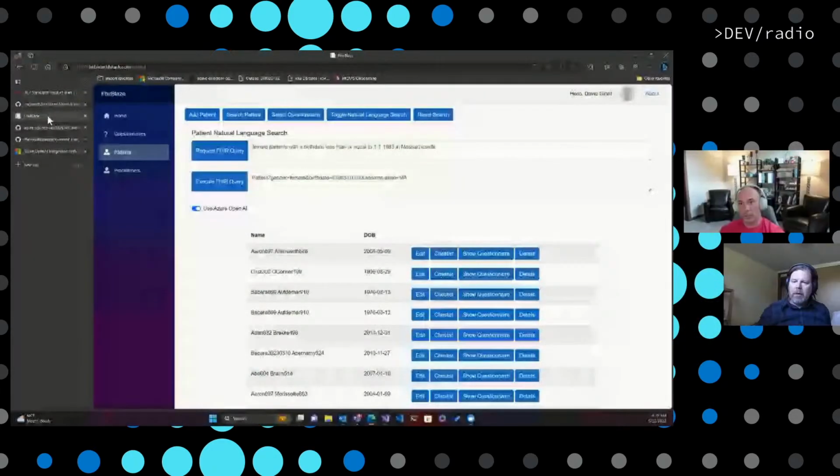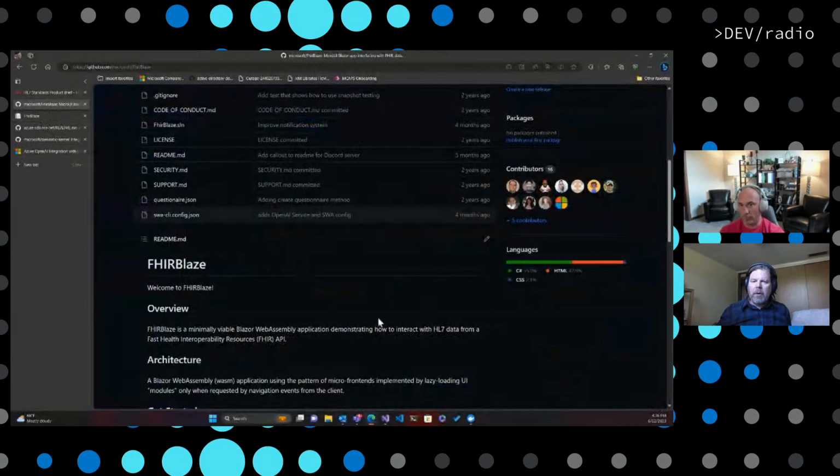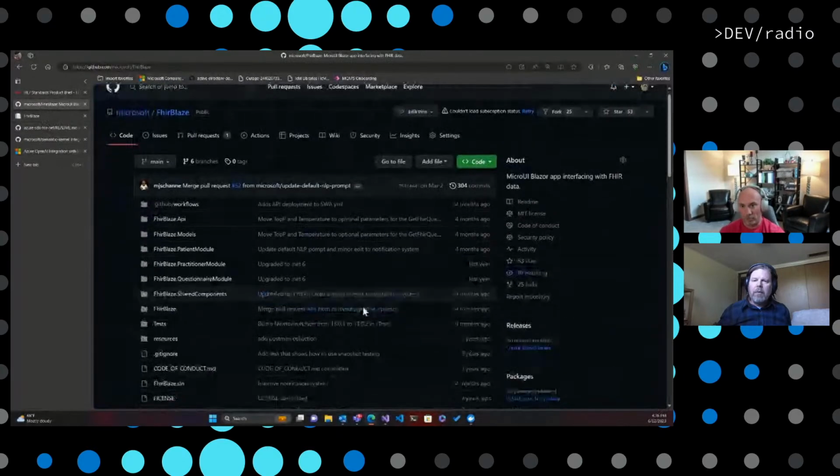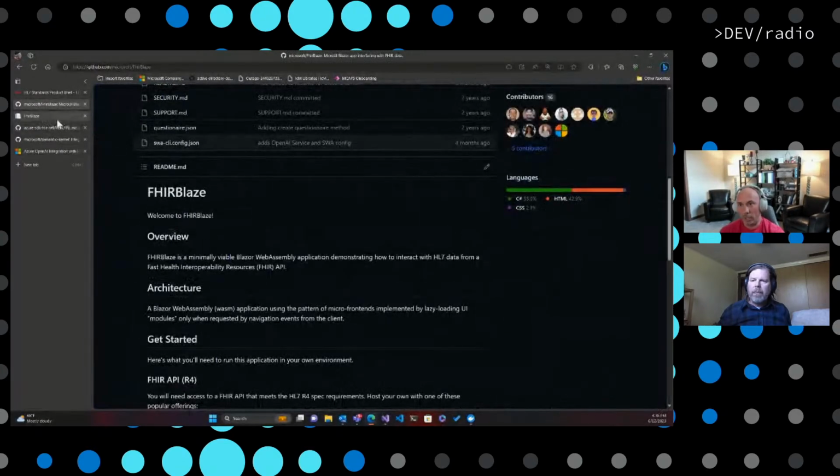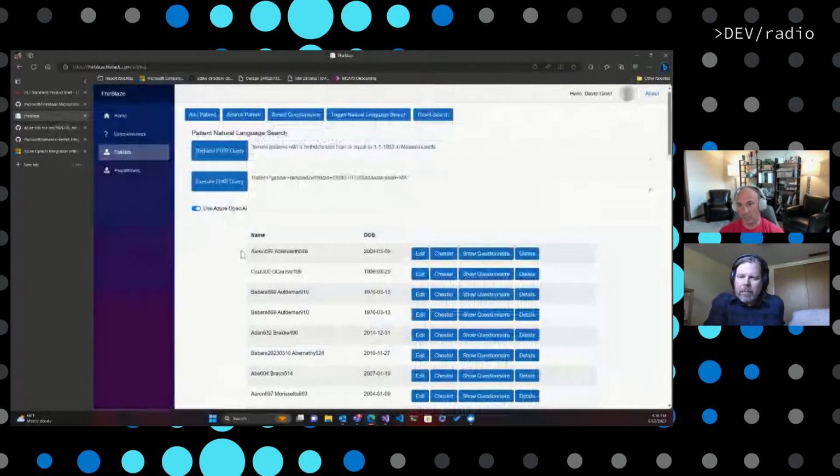Okay. So this is the GitHub repository for it. I'm happy to share that link out afterwards if anybody wants to take a look at this code. But this is our project. We just called it FHIR Blaze because it's FHIR API and Blazor merged together. But basically, we've got patient data inside of here. This is all fake patient data that I'm showing.